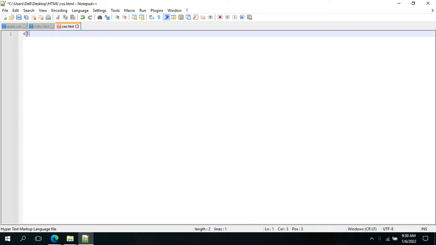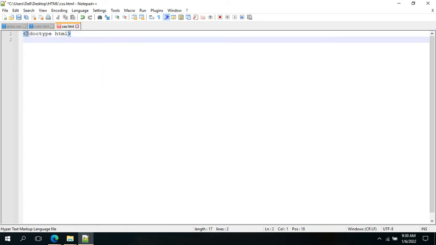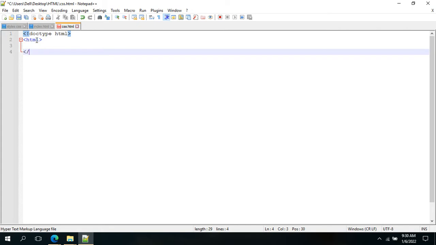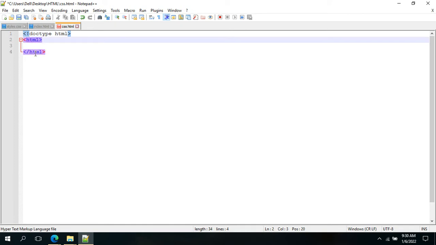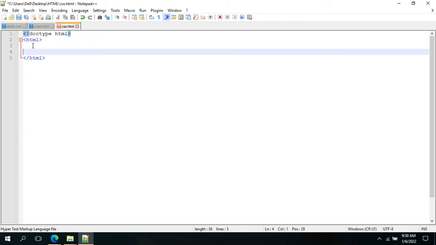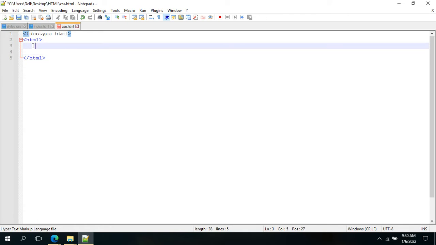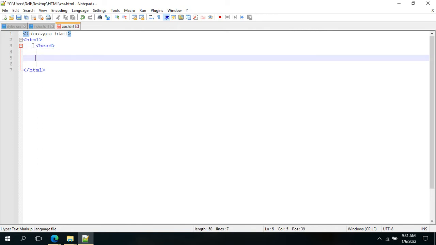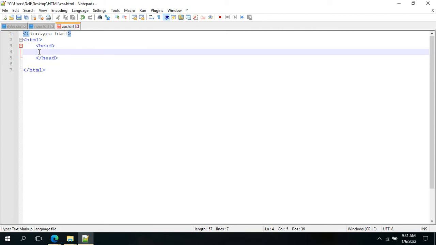Okay, so let's start with the doctype HTML, for our browser or the system to know what file it will be going to open. And then let's have the HTML tags, the main tag for our HTML file. So starting tag and then a closing tag, and inside this one is the head. We will be inputting the things that we should do in our web page, but the visitors won't be able to see.